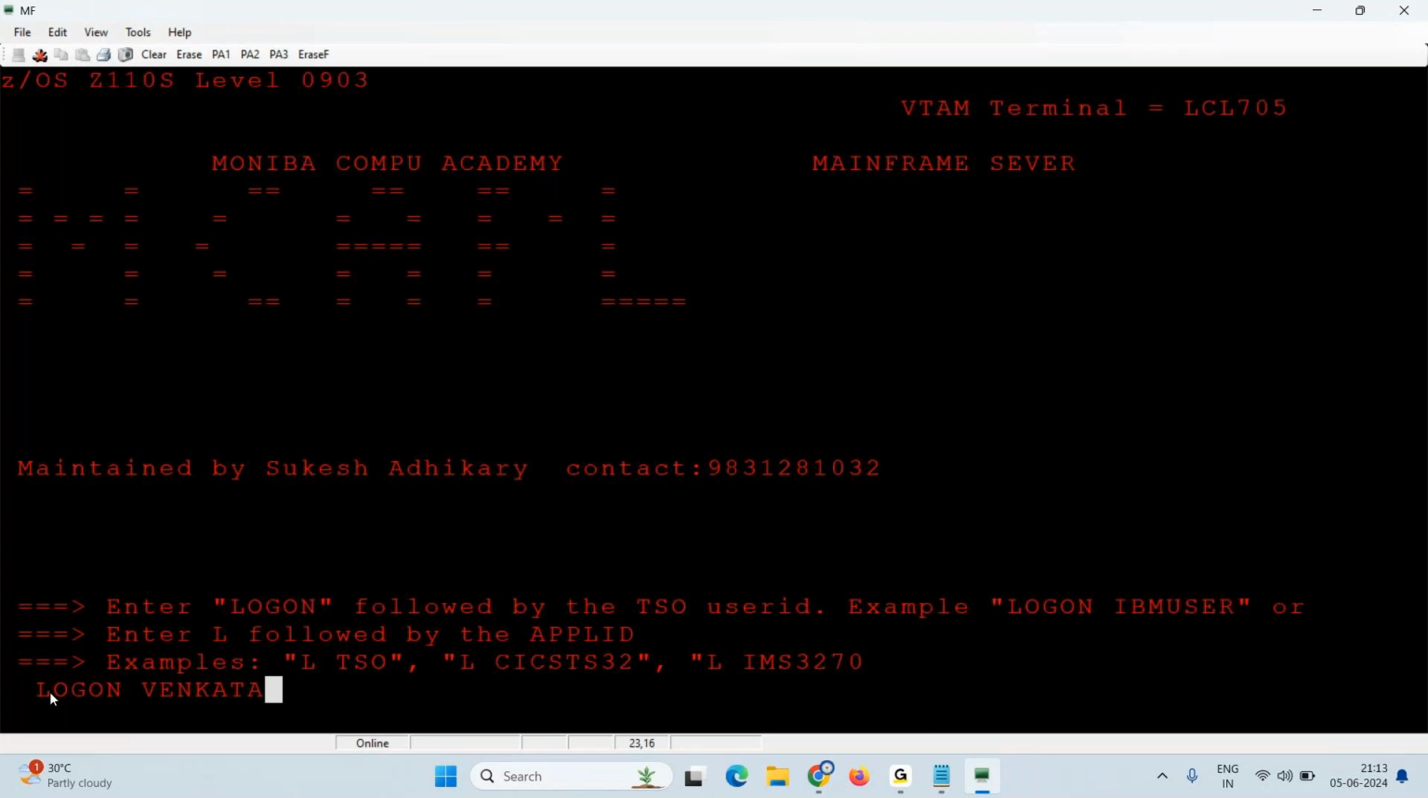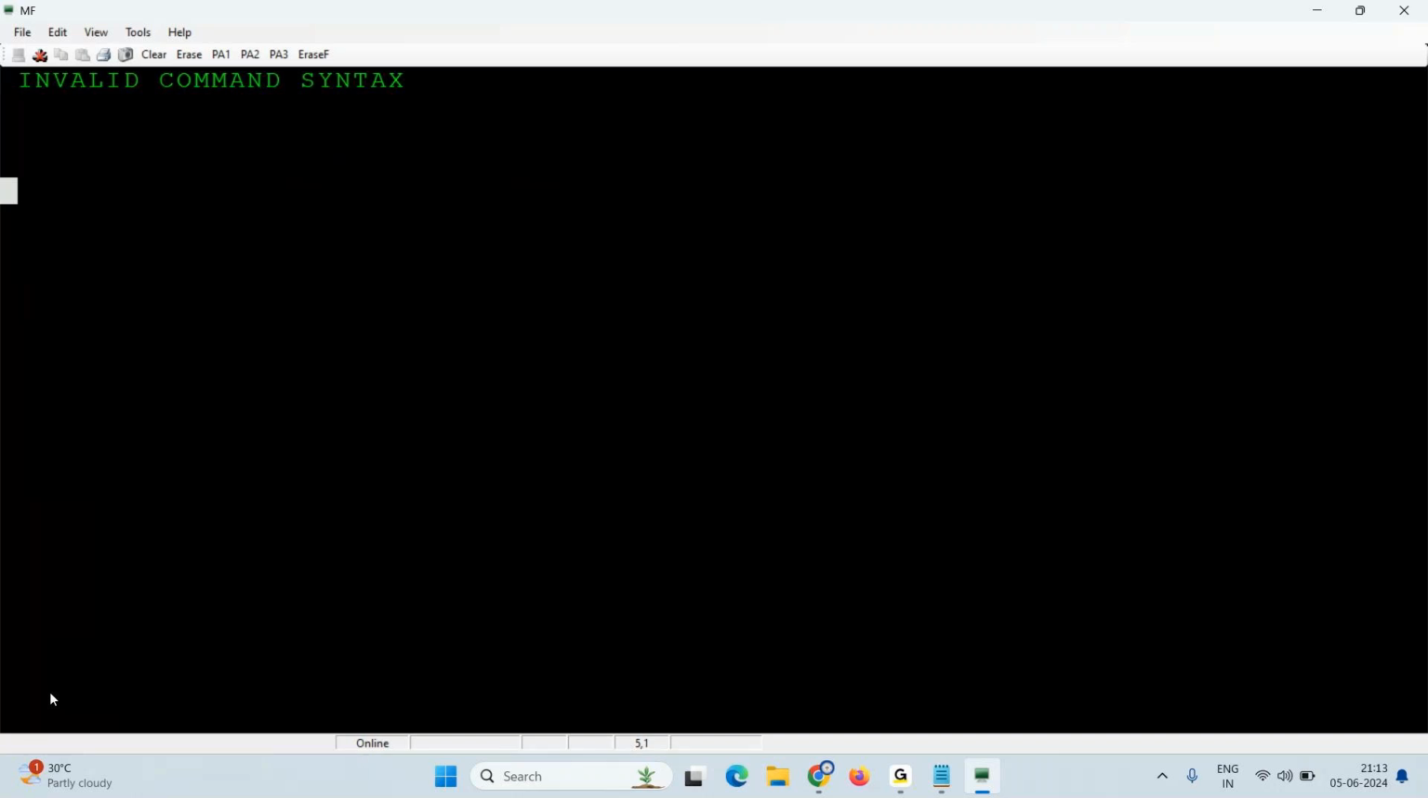Log on, space Venkat A. If you are using Venkat B, you can use Venkat B. So Venkat A. So enter. Okay. When you get an invalid command syntax, type log on. Maybe. Okay. Type log on.